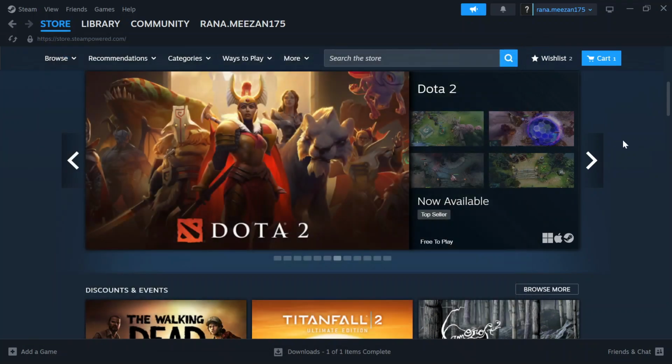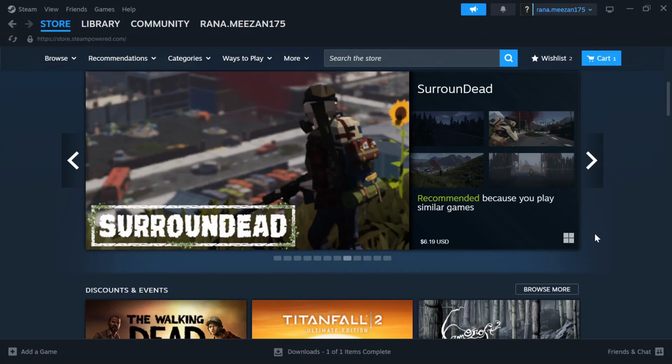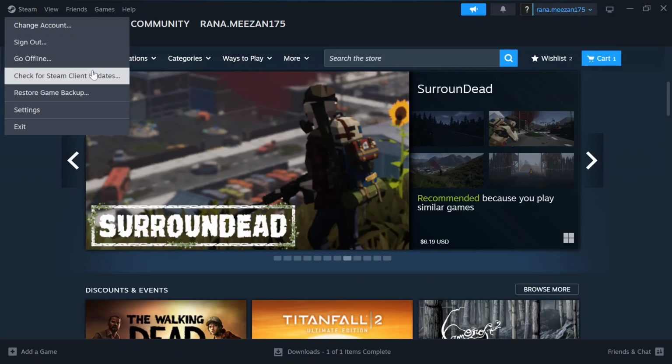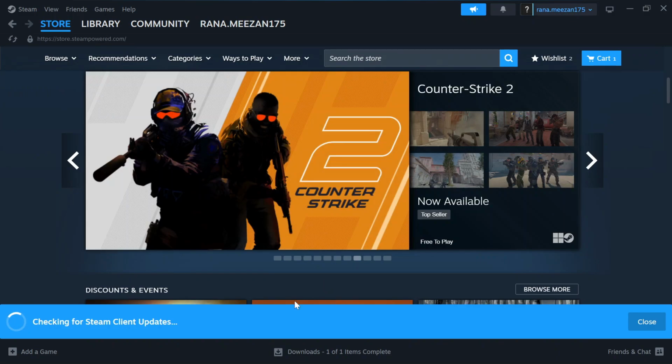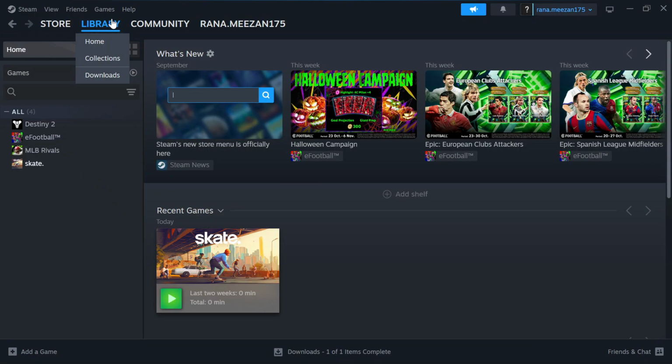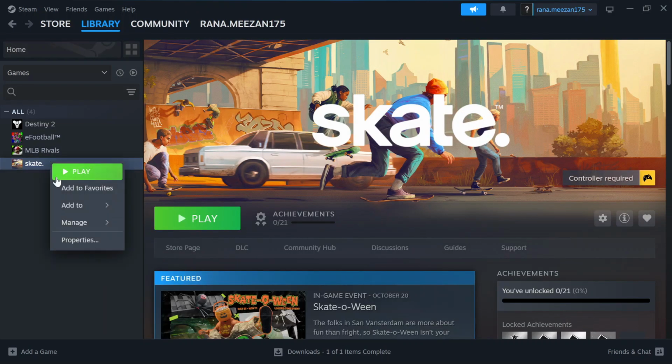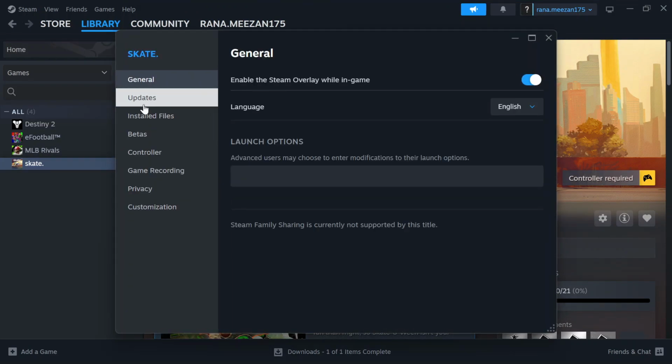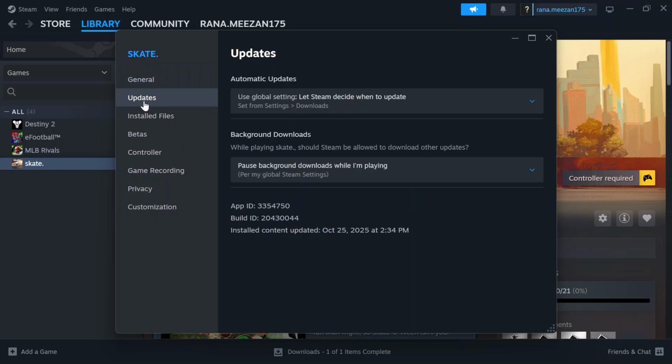Next up, Step 3. Check for updates. Open the Steam menu, then click Check for Steam Client Updates. Keeping your client up to date ensures you have the latest bug fixes and performance improvements. Also, go to your library, find the game you're trying to play, and check if it has any pending updates. Sometimes the issue lies with the game itself, not Steam.